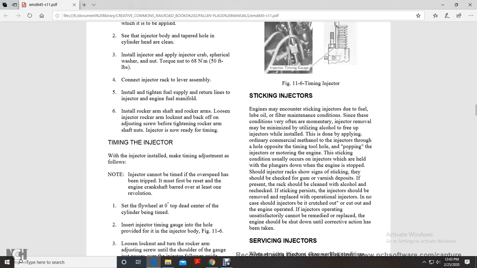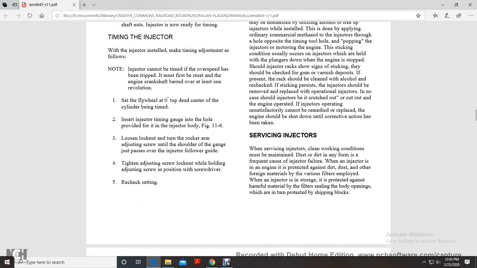If the injector rack shows signs of sticking, it should be checked for gum and varnish deposits. If present, the rack should be cleaned with alcohol and rechecked. If the sticking persists, the injector should be removed and replaced with an operational injector. Injectors should be cut out while the engine is operated. If the injector is open and operating unsatisfactorily and cannot be remedied or replaced, the engine should be shut down until corrective action has been taken.